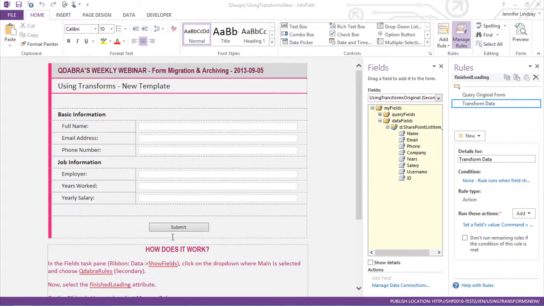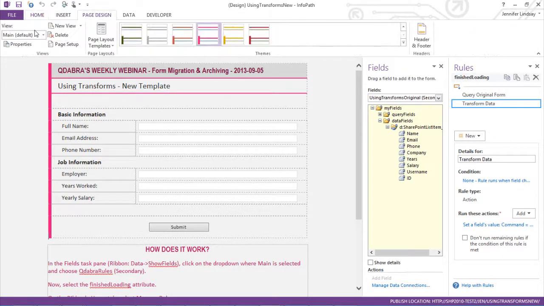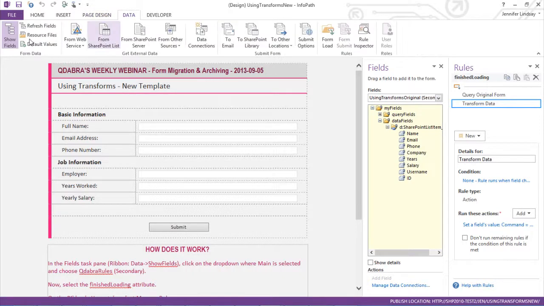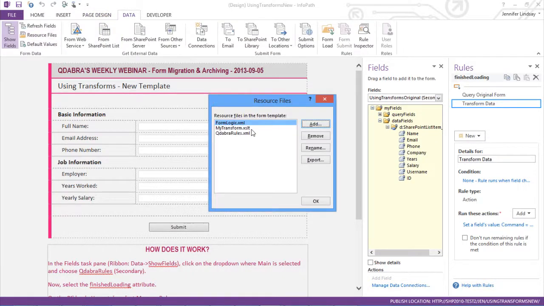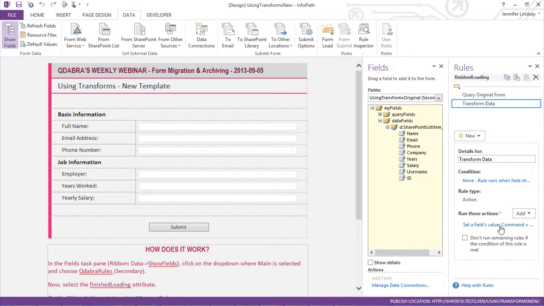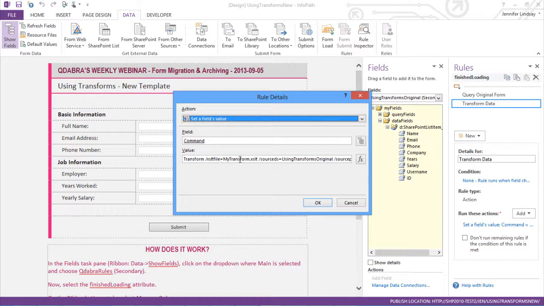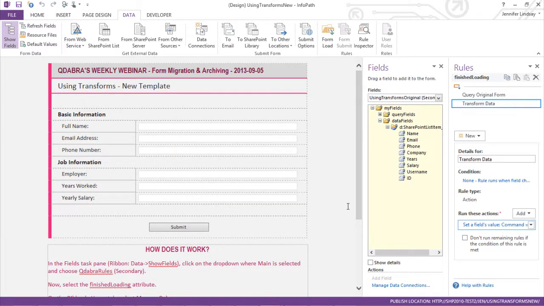So once you've written your style sheet, your XSLT file, you would go to Data and Resource Files, and you would add it there. And as you can see, my transform.xslt is here. My transform file is here in Resource Files, and that's how you make it available for the transform command. It knows to look that up in the resource files. And that's how this works.